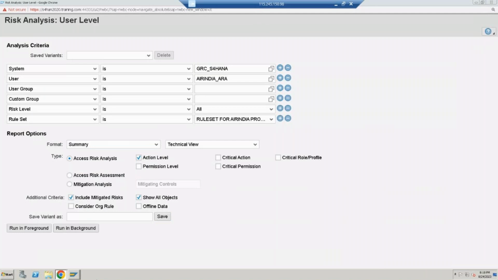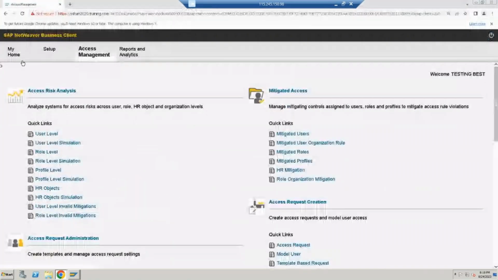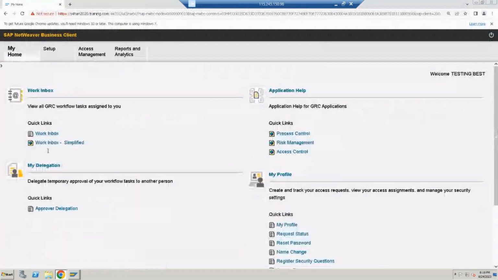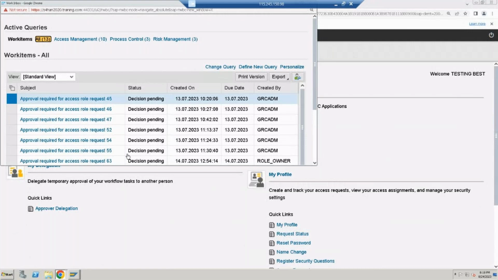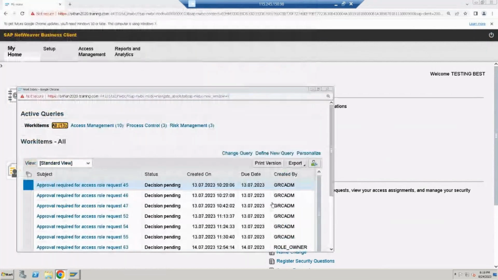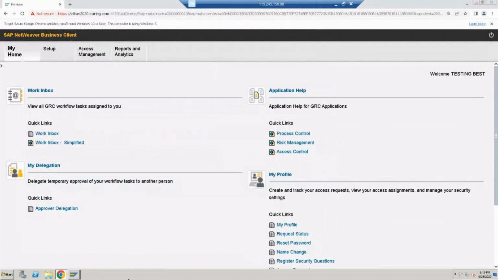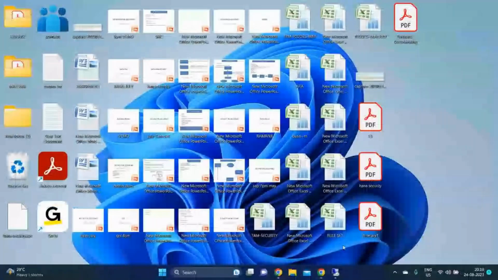Where to check the notifications is come to NWBC. In the inbox, the monitor should be getting the notifications. So whatever notifications he will be getting here in this way. I am not going to open any of these things. These are the topics which we have not yet covered. So in this way, this is the practical part which you have to do.